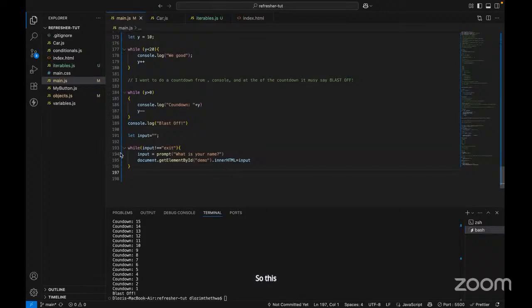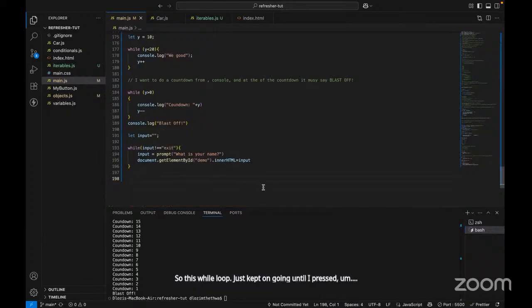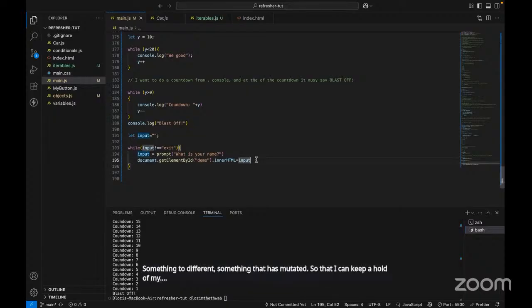This while loop just kept on going until I entered exit. And if I had written exit with a capital E, it would not have matched, so it would have just gone forever and ever. Just like using let y, make this input, and then the input changes. When the condition is tested, it's always testing on something that has mutated, so that I can keep a hold of my loop and I can be in charge.